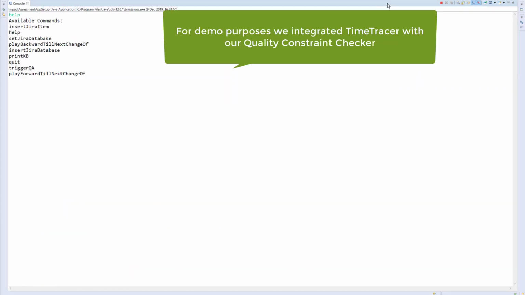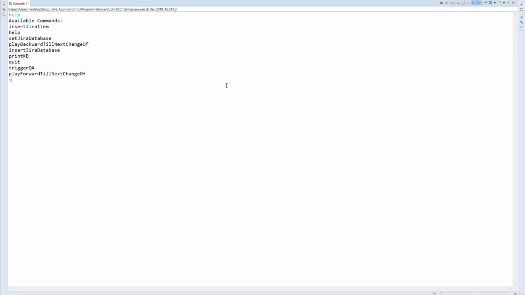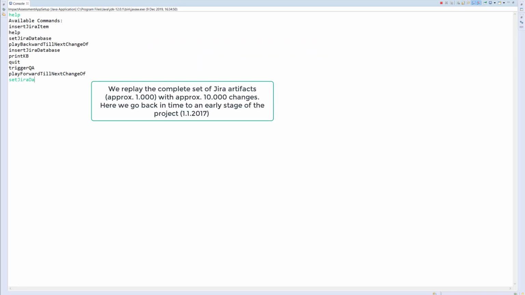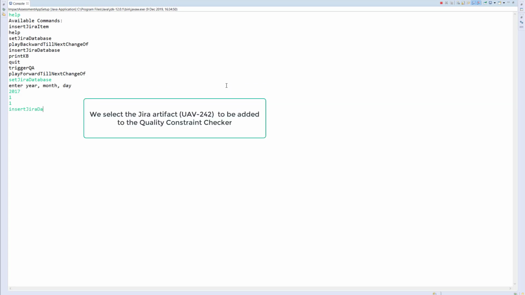For our demo purposes, we integrated with a quality constraint checker that allows us to check the state and the traces at a particular time. For that, we have a command line interface and we load the session. So in this case, we load around 10,000 changes from 1,000 issues, set it to the earlier state, and insert them into our quality constraint checker, which means it analyzes those Jira issues that we add.